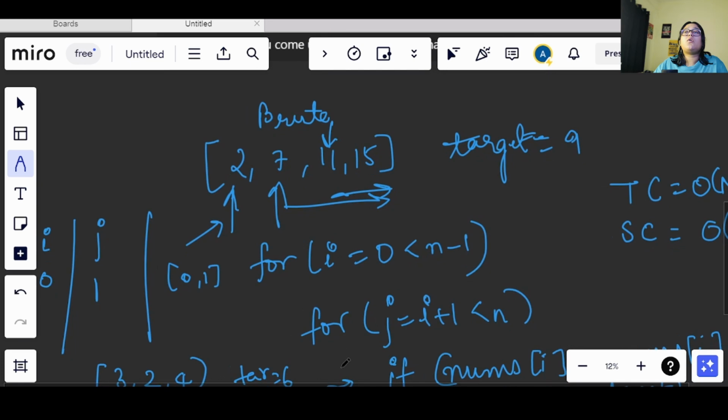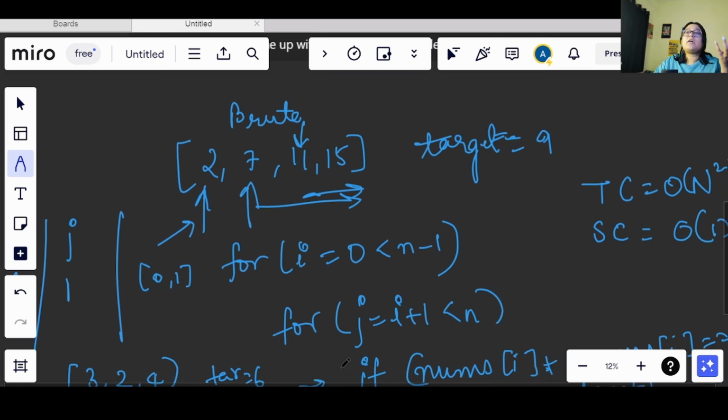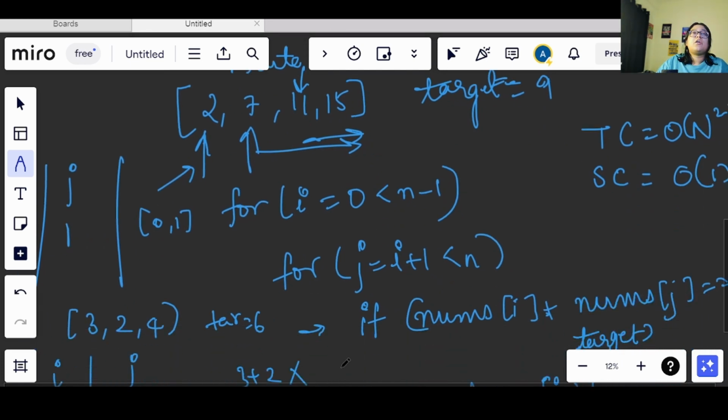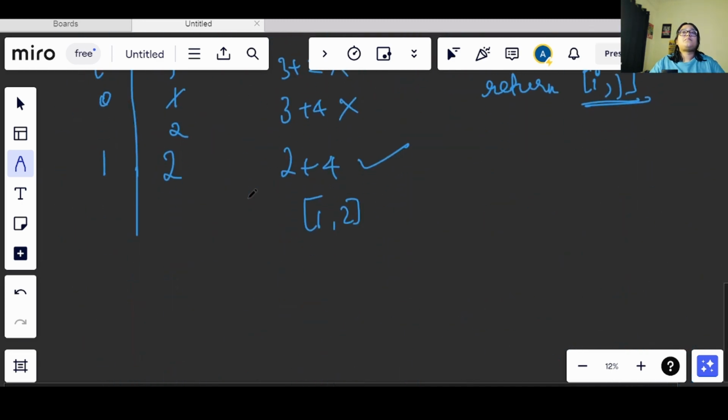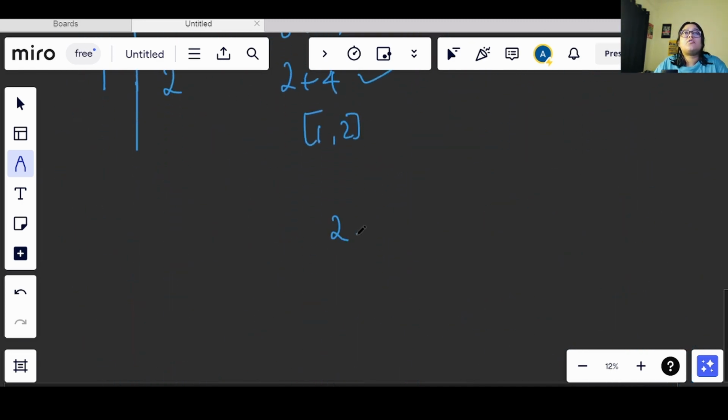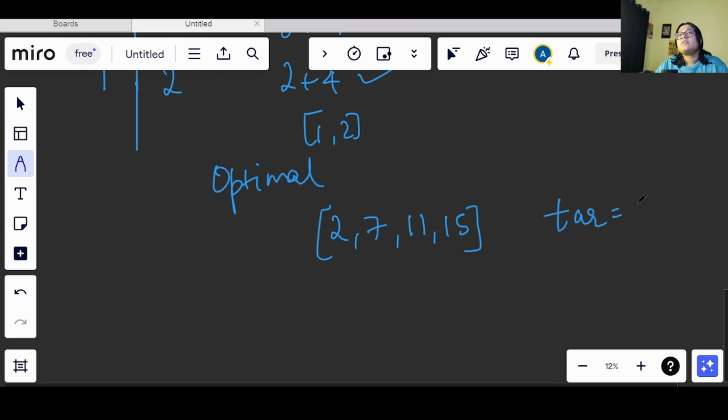Now how do we reduce the time complexity, right? So now we have been told that there will be exactly one possible solution, and the other thing that we have been told is we will always have a solution. Okay. So let's say now I have 2, 7, 11 and 15. We will be moving to the optimal approach now, and the target that I have been given is 9.